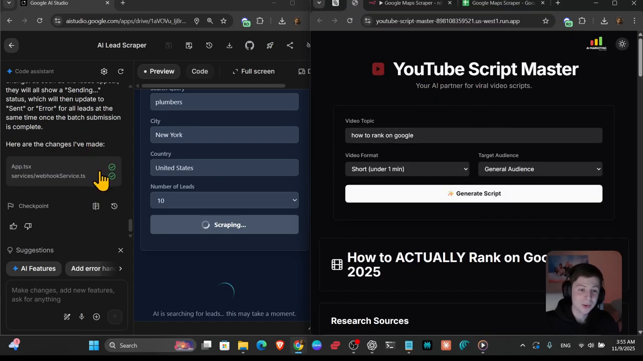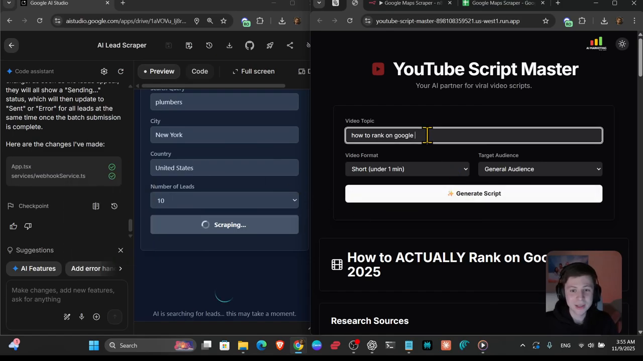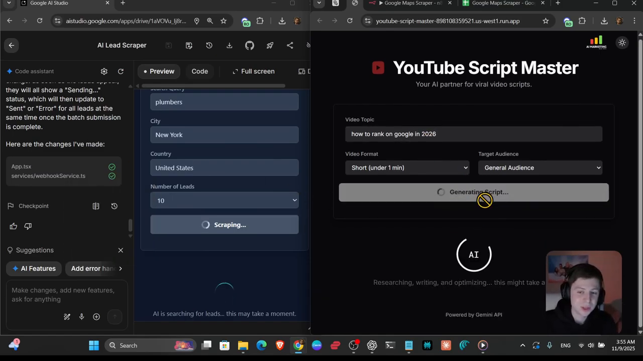Like I vibe coded the app in an hour and a half, did some troubleshooting, made a little bit of design, and here, let's say, how to rank on Google in 2026. And this script generator will generate the scripts for me, and then this data will be sent to my webhook and to my other Google Sheets.